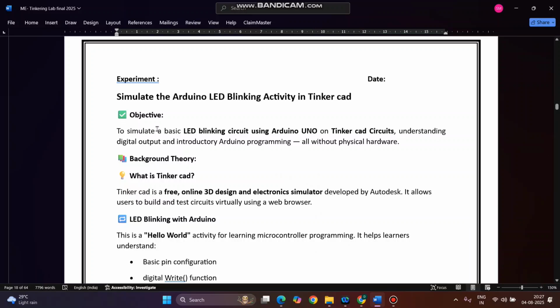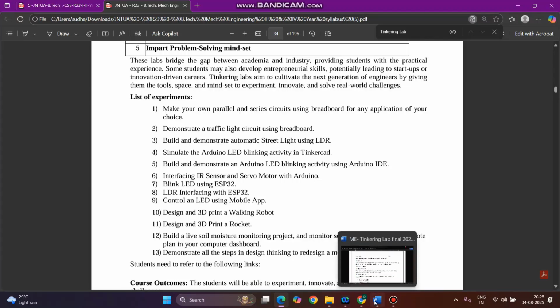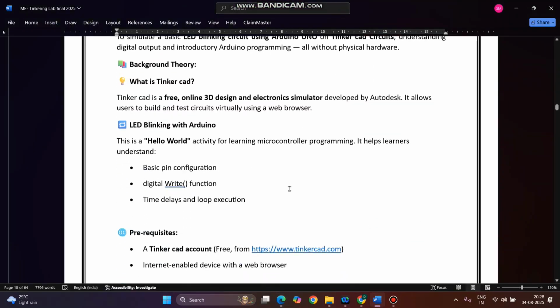Hello everyone. Experiment 4 is to simulate the Arduino LED blinking activity using Tinkercad. The objective of this experiment is a basic LED blinking circuit using Arduino Uno and Tinkercad circuits, understanding digital output and introductory Arduino programming, all without physical hardware. So the objective is very clear. We have to do only simulation using Tinkercad. Actually, this should be the first experiment, but due to our university experiment sequence, we are conducting it as the fourth experiment. Here, LED blinking with Arduino is the hello world activity for learning microcontroller programming.